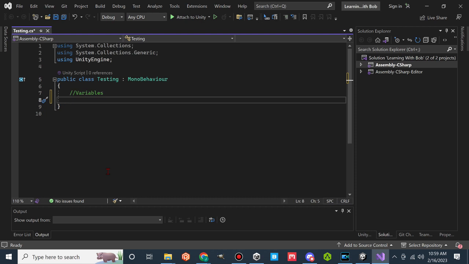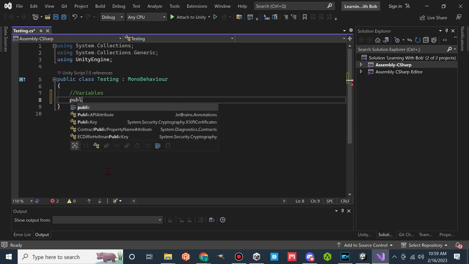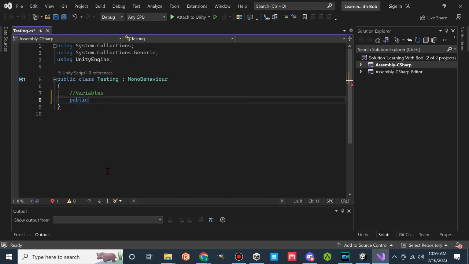The first thing you need to do is define whether it's going to be public or private. Private will not allow you to access it from any other script or the inspector, whereas public will. We're going to start off with using a simple int.